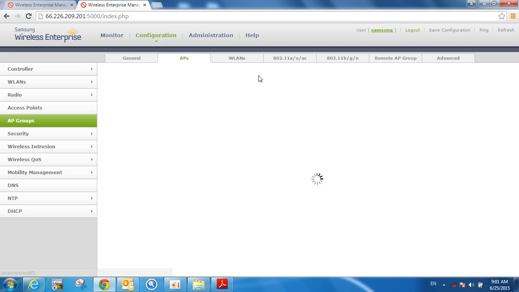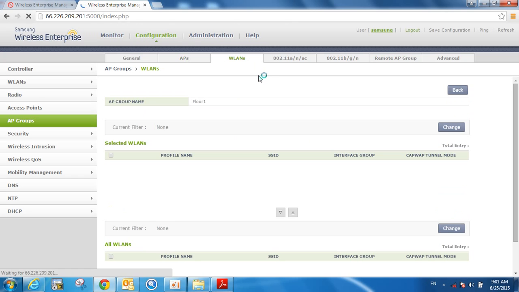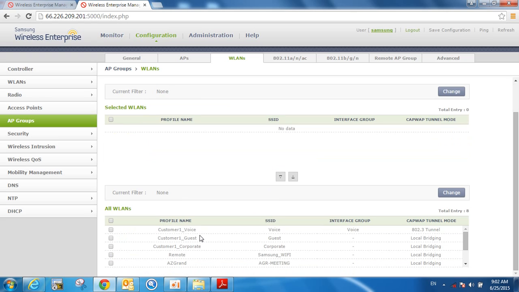So the next step is to add the wireless LAN. So now again, you have a group of access points, and you can have multiple SSIDs broadcasting across that group. Now, the good news is that you can have SSIDs that are tunneling back, and at the same time, you can have SSIDs that are locally bridging as part of the same group. So again, the architecture is very flexible. In this case, for instance, I select the voice SSID, which is tunneling back to the controller, and the guest SSID, which is locally bridging, and you say apply.